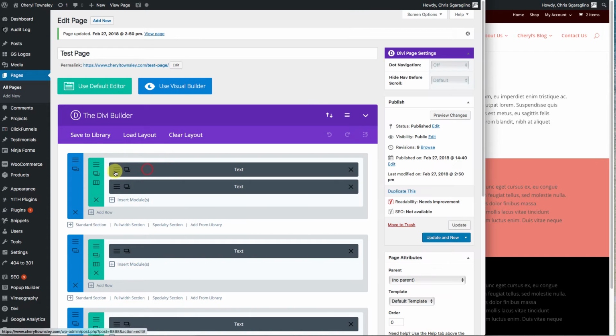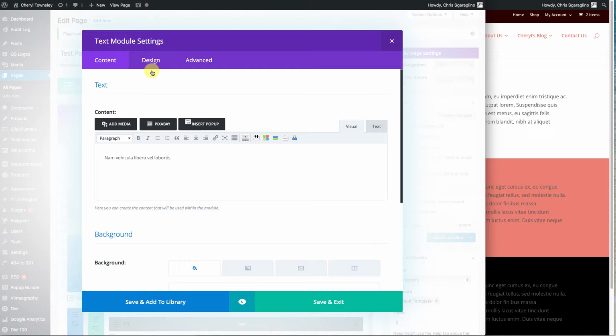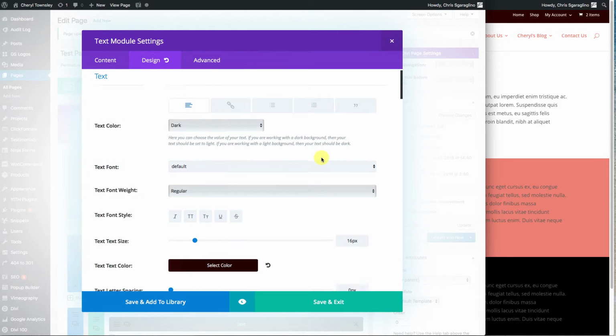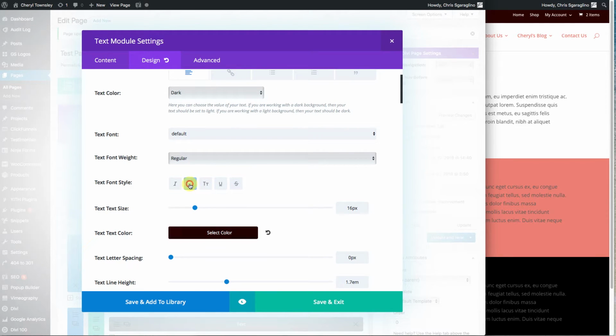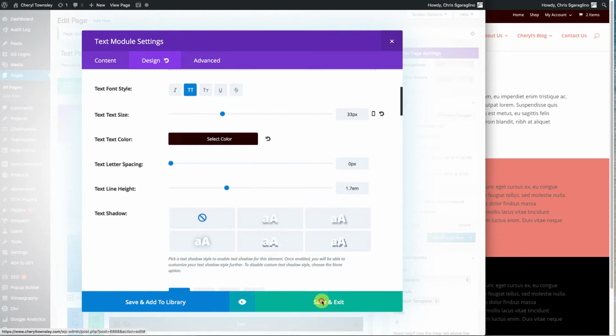So you can still use that same design area to make that text larger. We'll go ahead and tell it to capitalize. We'll go ahead and make that font, let's say, 33 pixels tall. And we're good to go there.